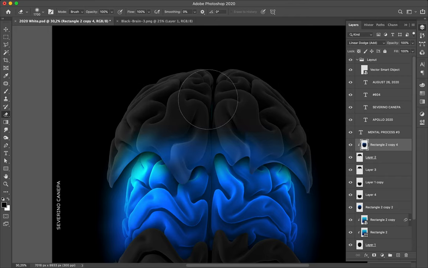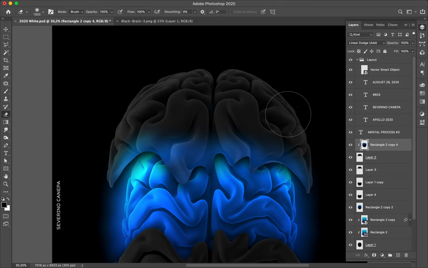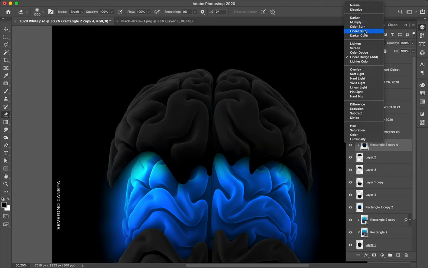How does it look like? It looks fine. Maybe go to 1300. And do it one more time. Up. Here. Maybe change the blending mode. Multiply now. No.